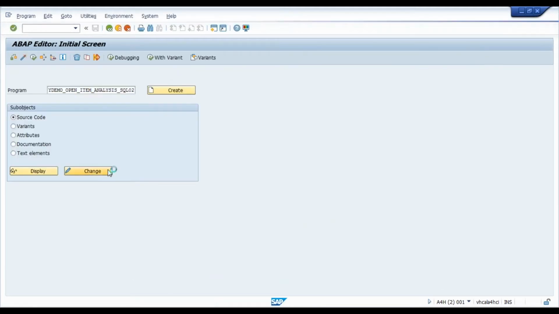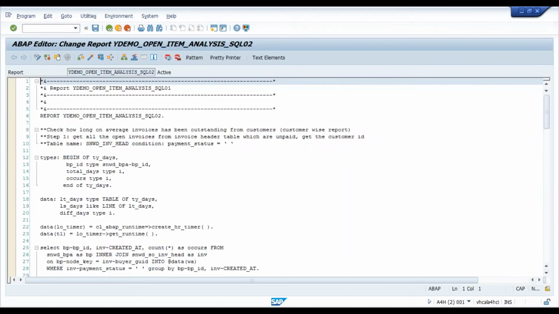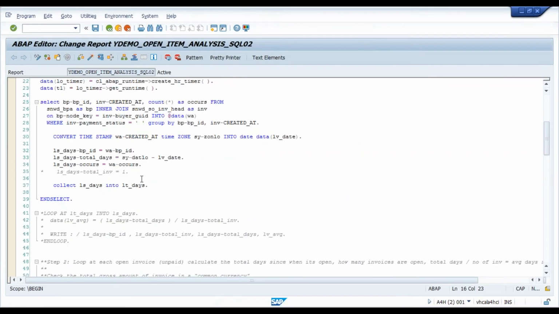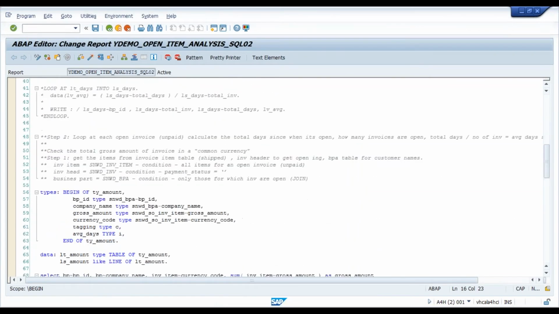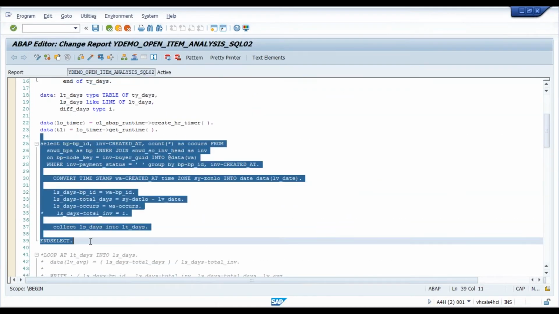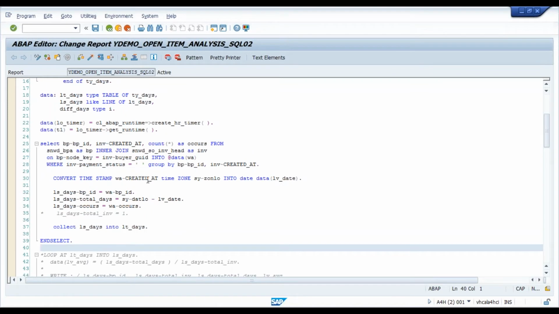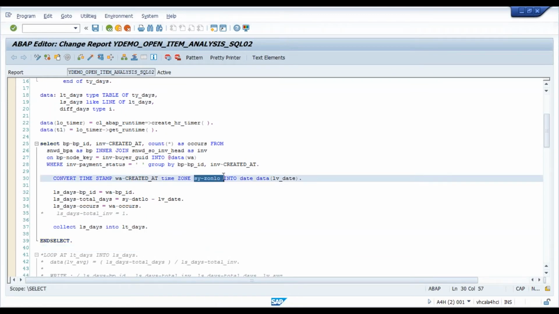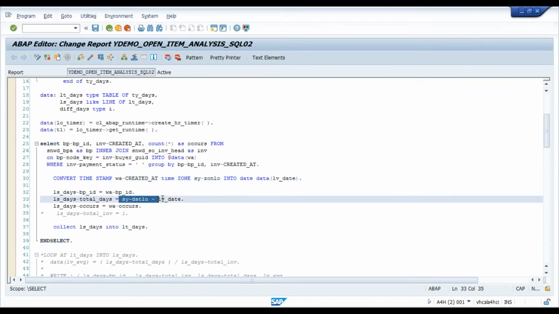Let me quickly check if I can do it right away. So our average days calculation was wrong from the beginning. We didn't do it correctly. There is something which we missed. Did we miss the calculation? There is something wrong here. Convert date timestamp ZNLO. You can see date minus this date, LV date, which we are getting.